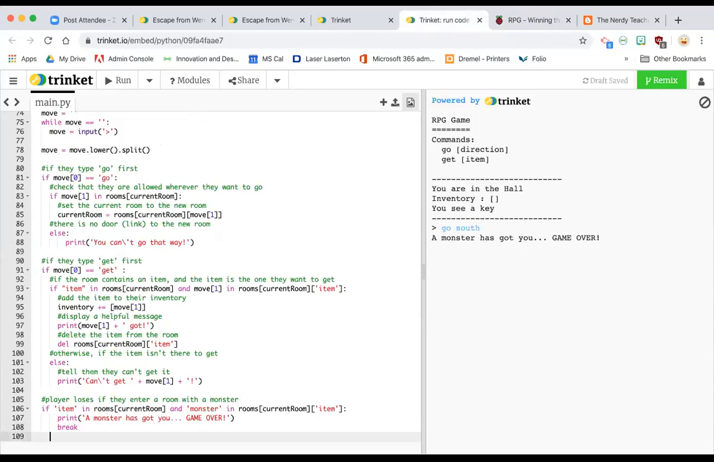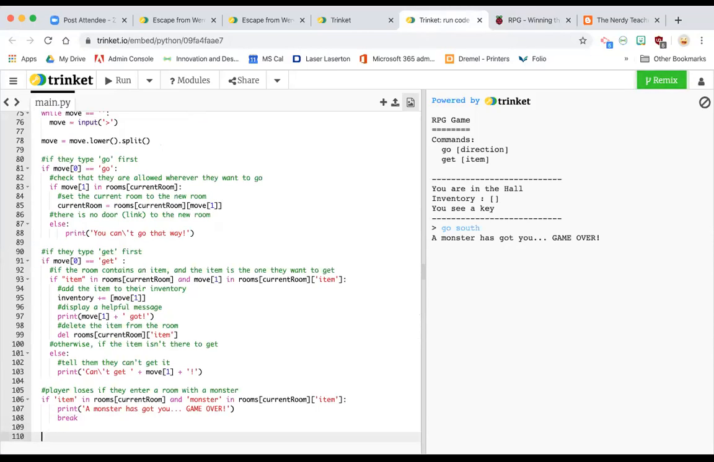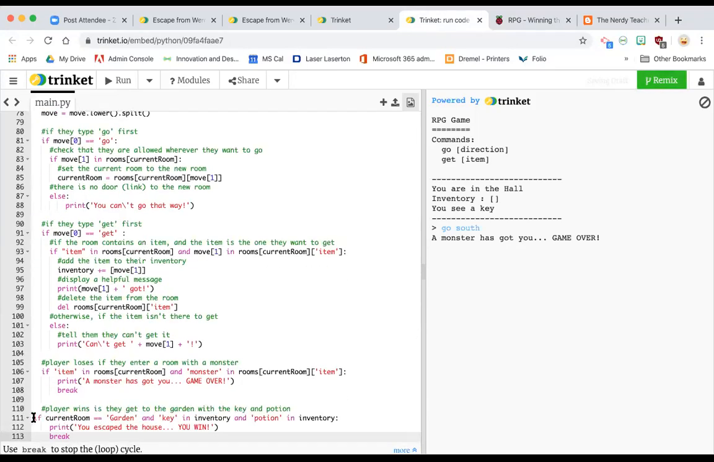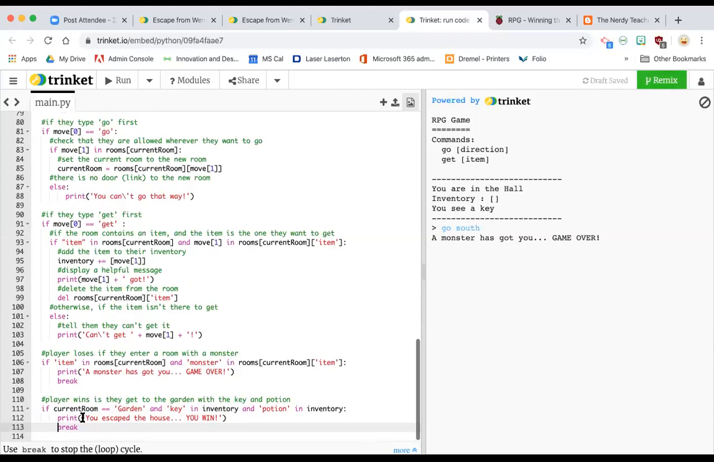and we're going to add this code right here. And again, when you copy and paste, it sometimes ends up in the wrong spot. So this is where your tabs come in handy to move things over. So in this code, it says if the current room is the garden and key is in inventory and the potion is in the inventory, print, you escape the house, you win.